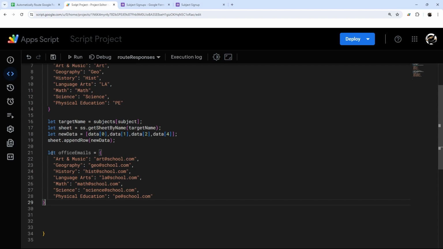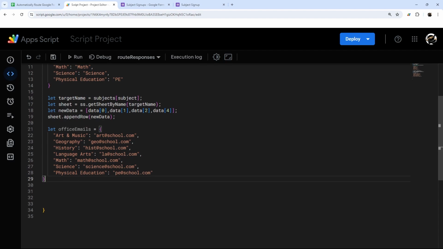So I'm going to show you how to write the script for this. I'm not actually going to run it because I don't know if these are valid or what's going on. So I don't want to accidentally send somebody an email if they happen to have that email account. But I will show you how to put this together.